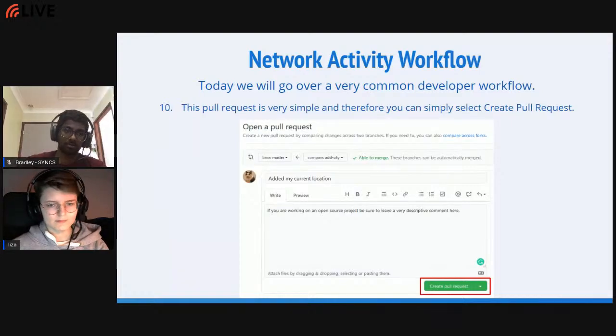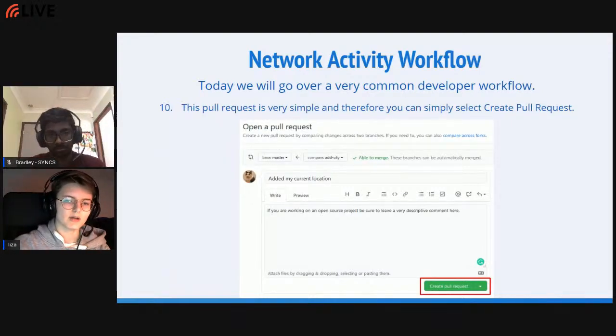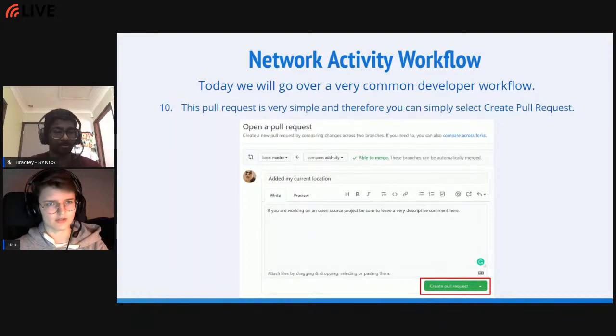This is a pull request screen. You can see that we are trying to merge add city to master. Make sure the branches are correct. And it tells you if you can merge or not. Sometimes the changes are so complex, GitHub can't merge automatically, so you're going to have to go and change some things to make it easier.